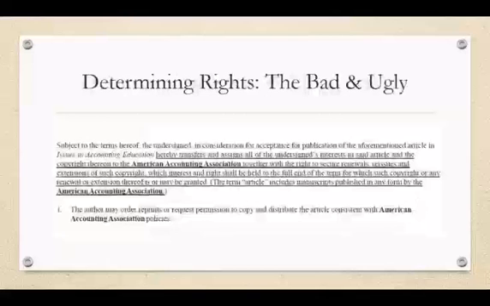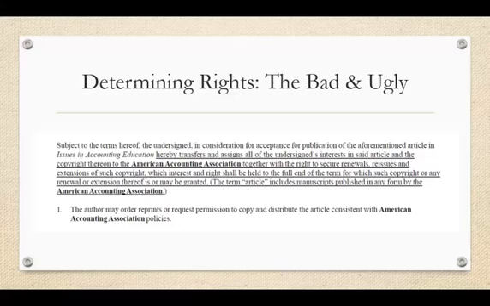On the other hand, there is the bad and the ugly when we come to copyright transfer agreements. So I think I checked. I don't think we have any accounting people in here. If we do, I'm really sorry. Call me. I can try and help you through some of this. But the American Accounting Association, here's a sample of their copyright transfer agreement.